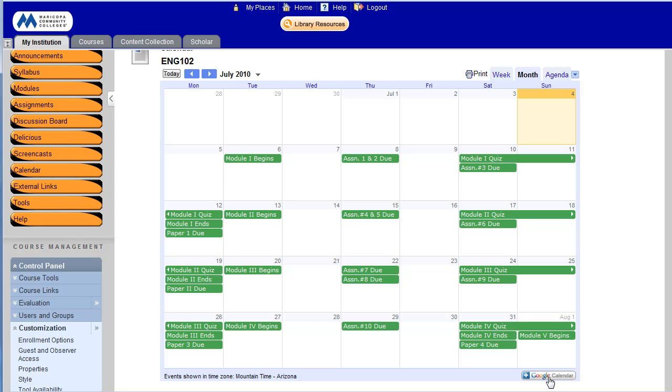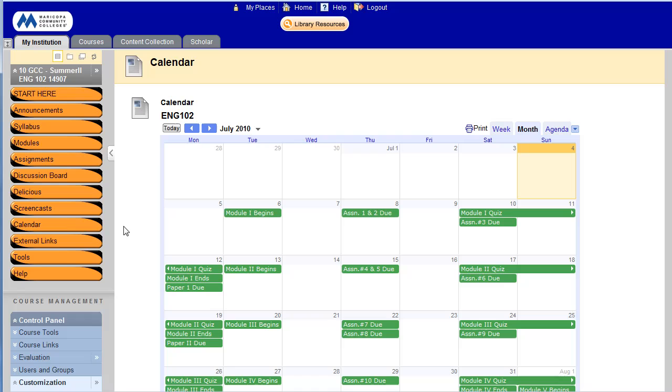If you need to subscribe to this calendar, go ahead and click here and you'll be able to subscribe to your own Google Calendar. If you don't have one, you need to get one. You can use your Maricopa calendar email address for that as well. Okay, so back to modules.